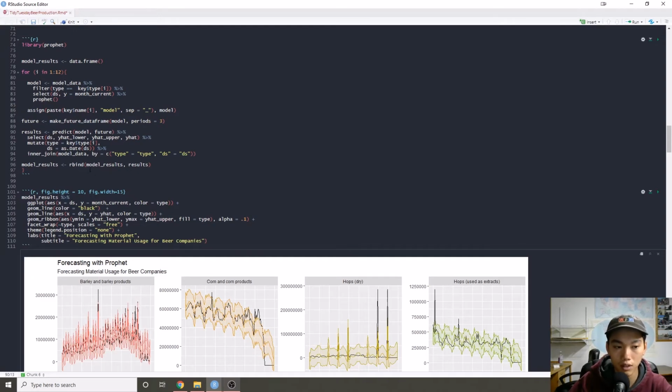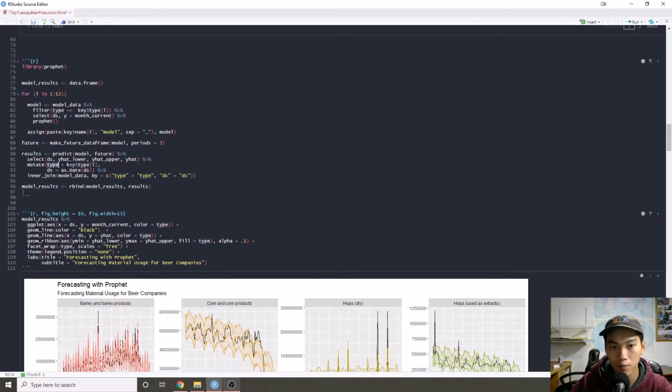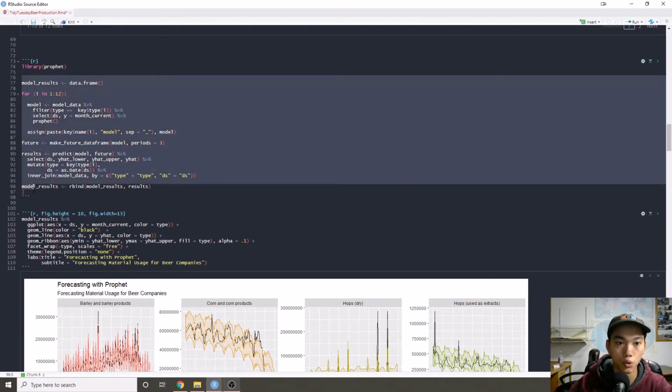What I'll do is fit the data to what we've already seen, and then also predict the next 3 periods. I select the date, y hat upper, and y hat lower, so we get some upper and lower bounds for our predictions. Then I add a type so we know the result and what the corresponding y hats and values are for each model. I also format the date, and then I join the model data, because I want to compare the actual inventory with the predicted inventory internally. I then do an rbind to append the data set to the model results.